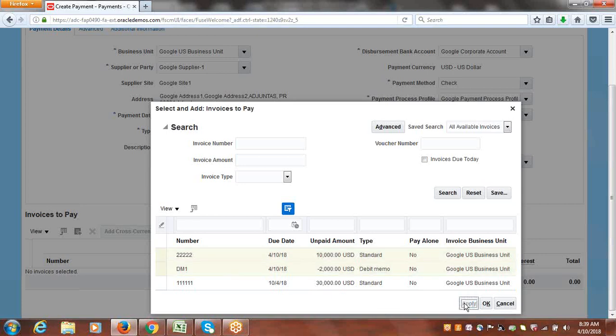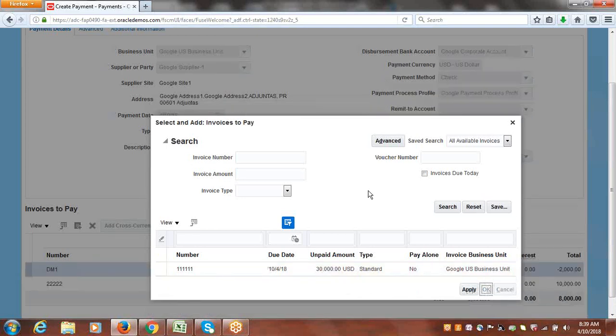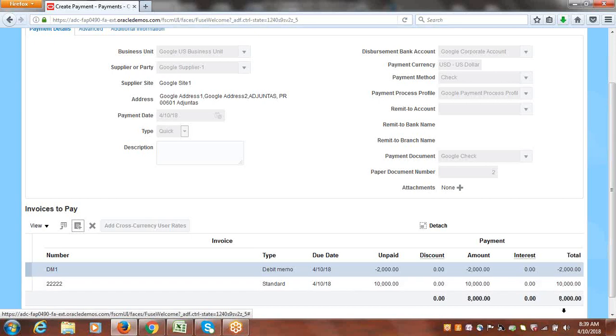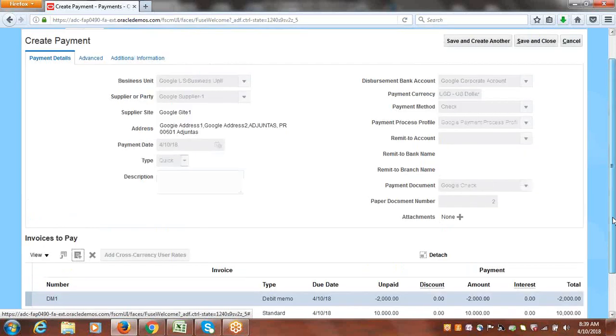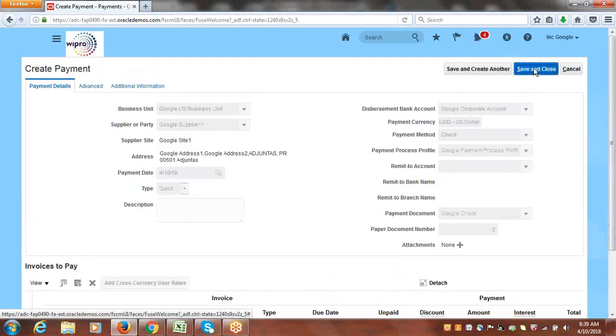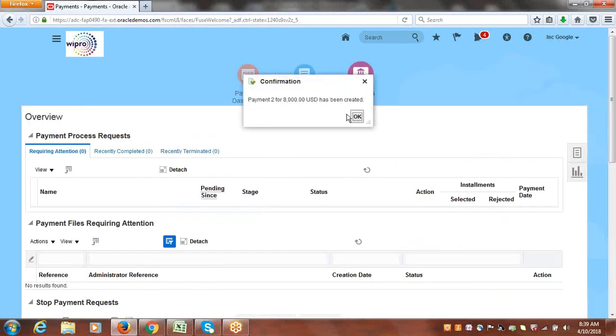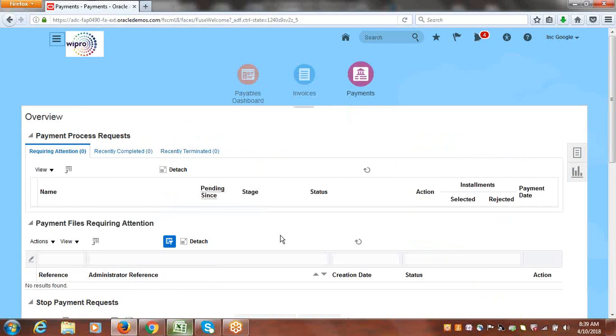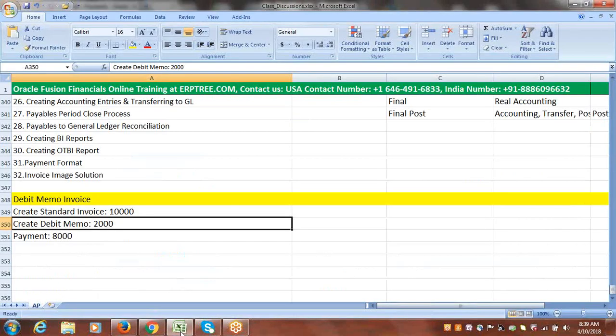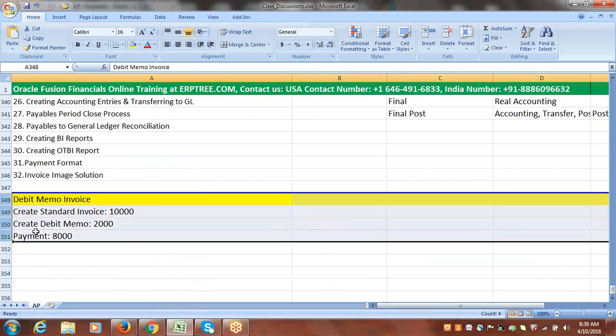Say apply, say OK. The system is reducing 2000. Now you can say save and close. So the system will record the payment only for 8000. The same process is applicable for CreditMemo also. So we just process payment for 8000 only. Now if you talk about DebitMemo, the process remains the same.